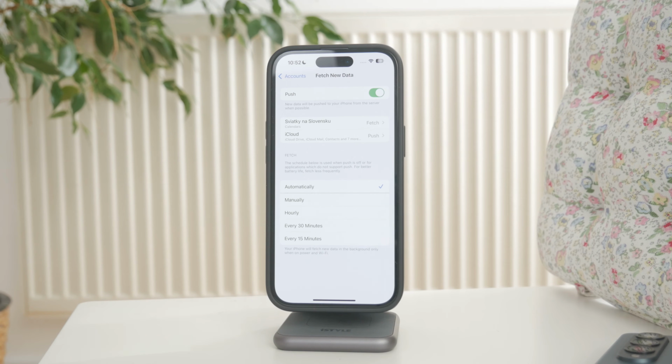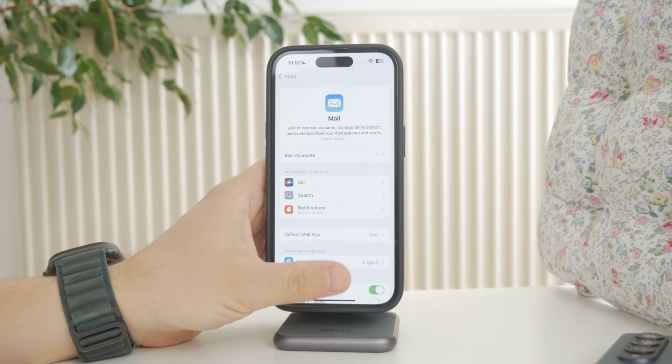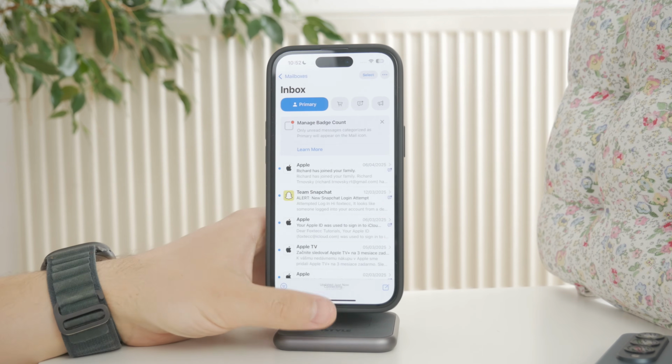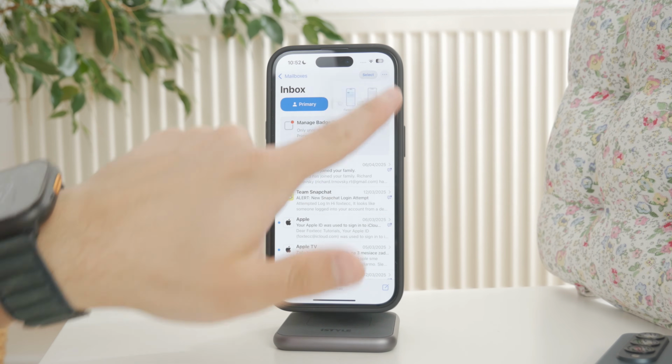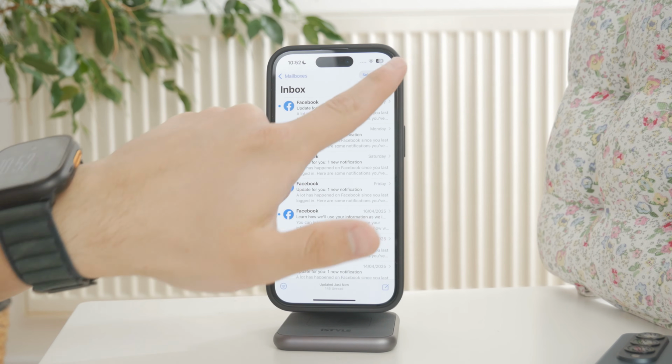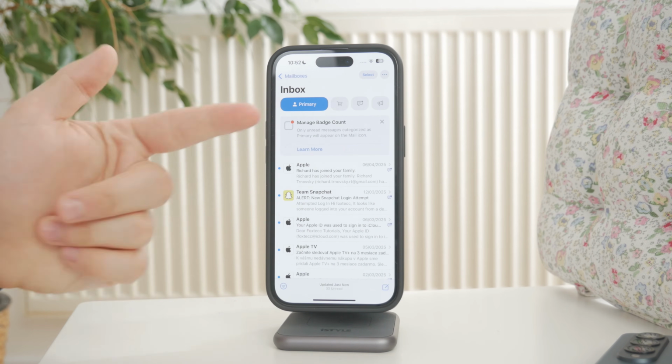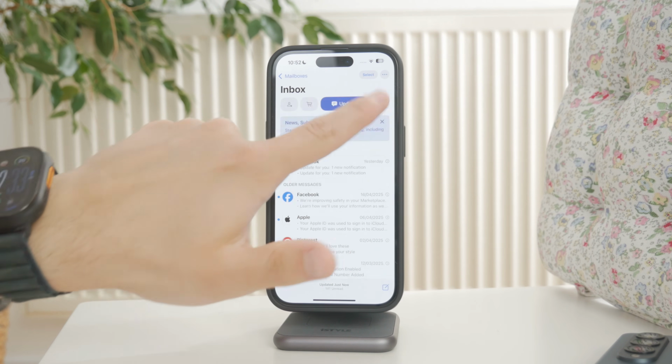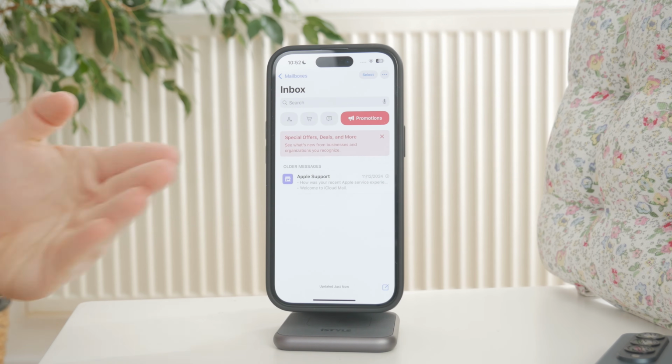Also, double check that important folders like All Mail or specific labels in Gmail are selected to sync. This makes sure you're not missing emails that are stored in folders outside your inbox. And when you're in the Mail app, try swiping down in the inbox to refresh and load any new messages.